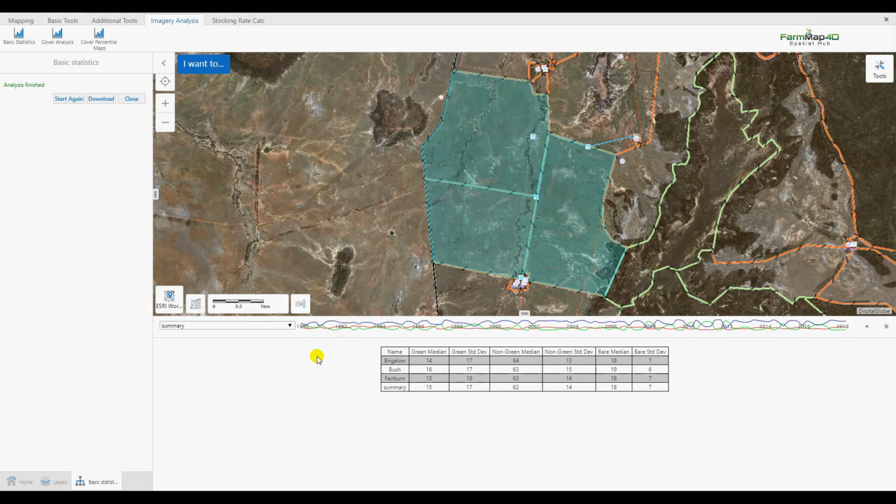The first results screen that appears is a summary of the statistics over time for each paddock over the whole time period. Looking at the column below green median, we can see that the bush paddock has a long-term median of 16% green ground cover, whereas paddocks Brigalow and Fairburn have a slightly lower long-term median coverage.